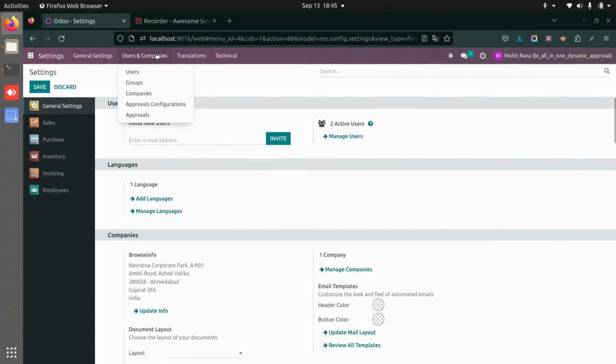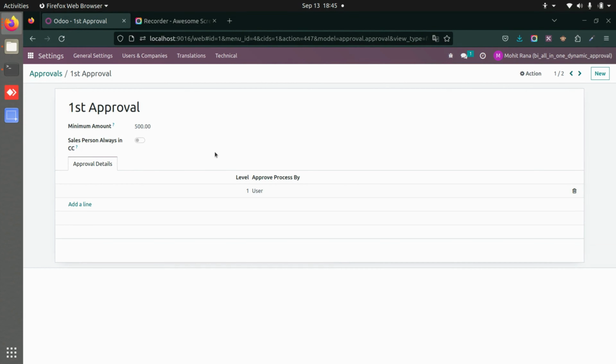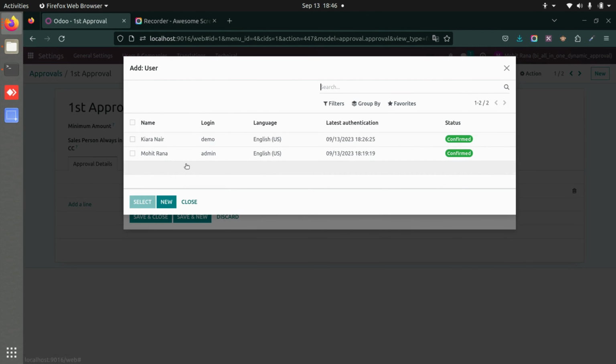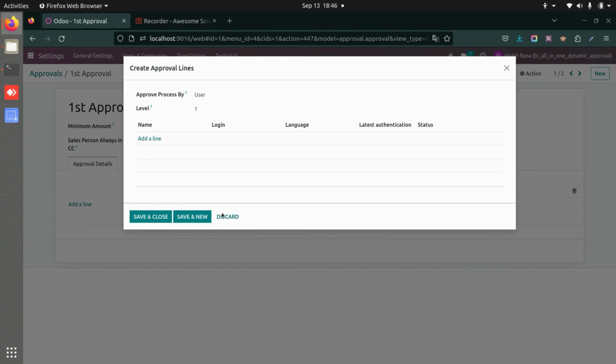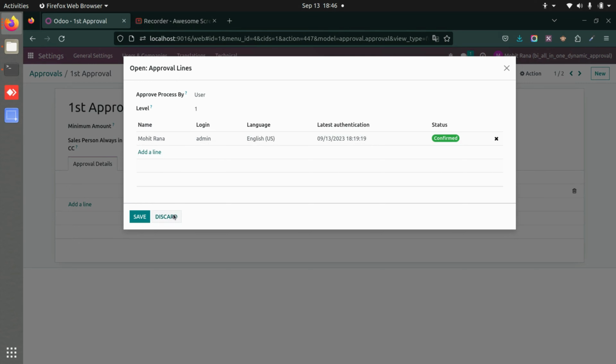and under users and companies we have two new submenus called approvals configurations and approvals. So under approvals you can create new approvals. So here you can see I've already created a new approval, that is the first approval. Minimum amount will be 500, and then you can add the user over here. So you can add the level and then you can mention the user. So level 1 will be approved by this particular user that I've already mentioned here.